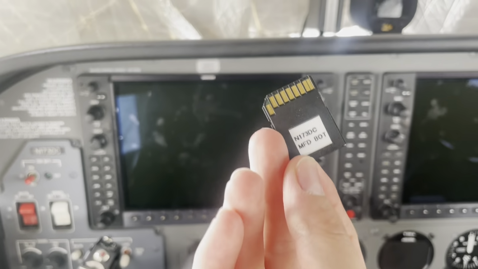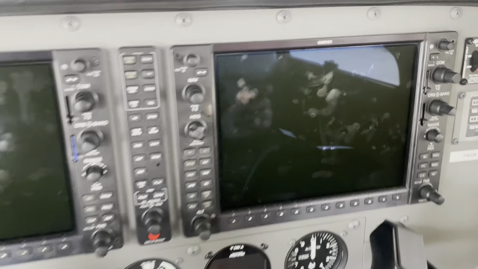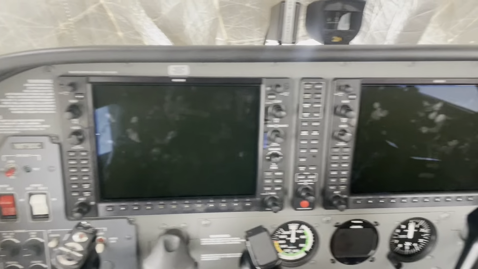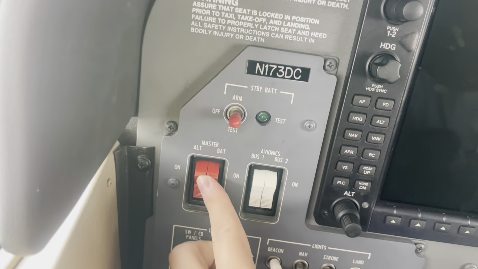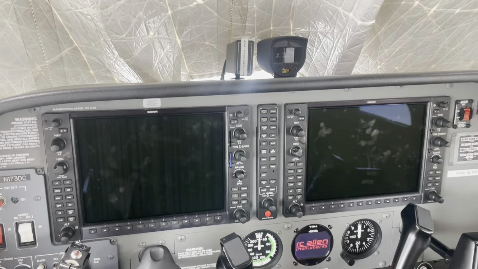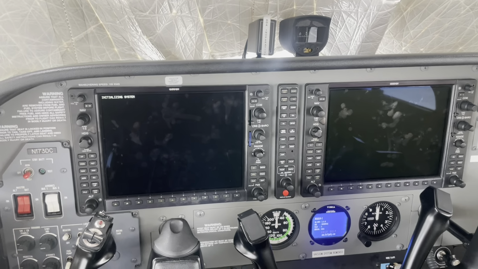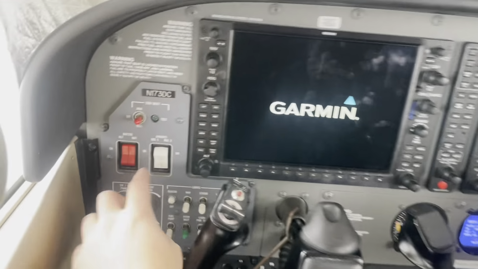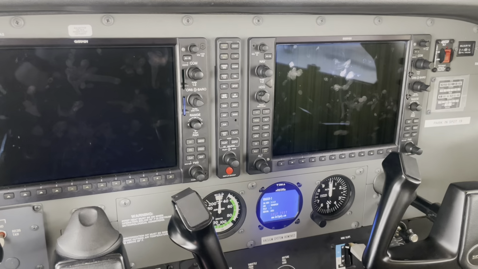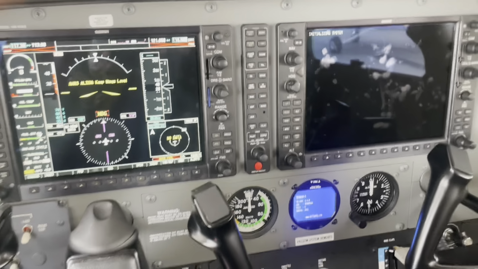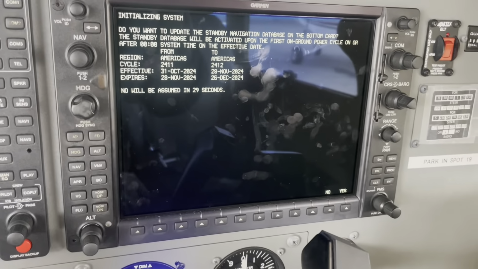Perfect. And now we're going to go ahead and get the bottom card. So the MFD bottom, they're labeled on the back. Put this in the bottom slot with the switch turned off. Now we're going to go ahead and press the master switch on. So the master switch is on. Normally wait a couple seconds, and then I'll go ahead and turn the avionics bus 1 and 2 switches on. Now we're looking at the MFD.